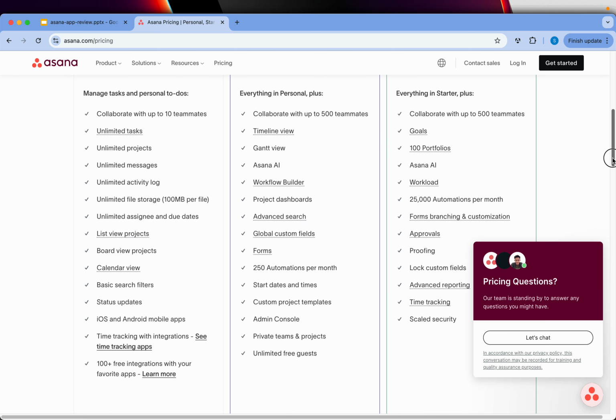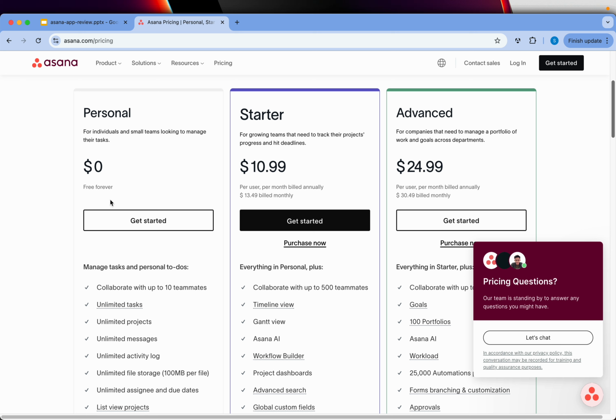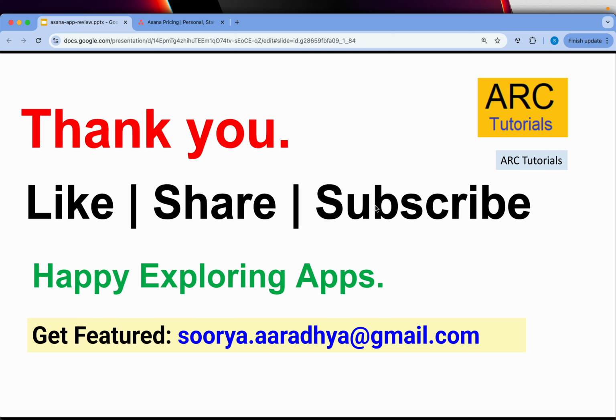But for our community of Arc Tutorials, I will recommend you to use Asana for your project management requirements. Start with only the $0 free forever plan. That's the best you can get for that. It's an awesome tool. I'm sure that you all should give it a try.